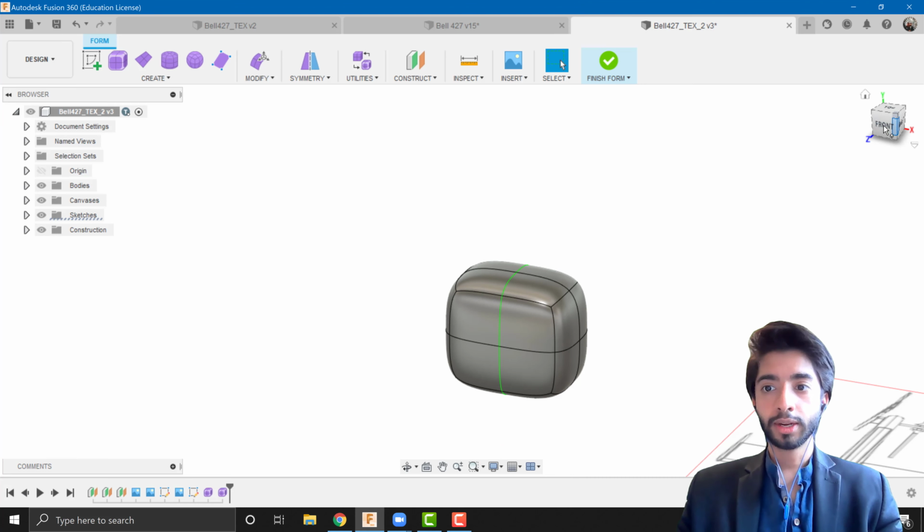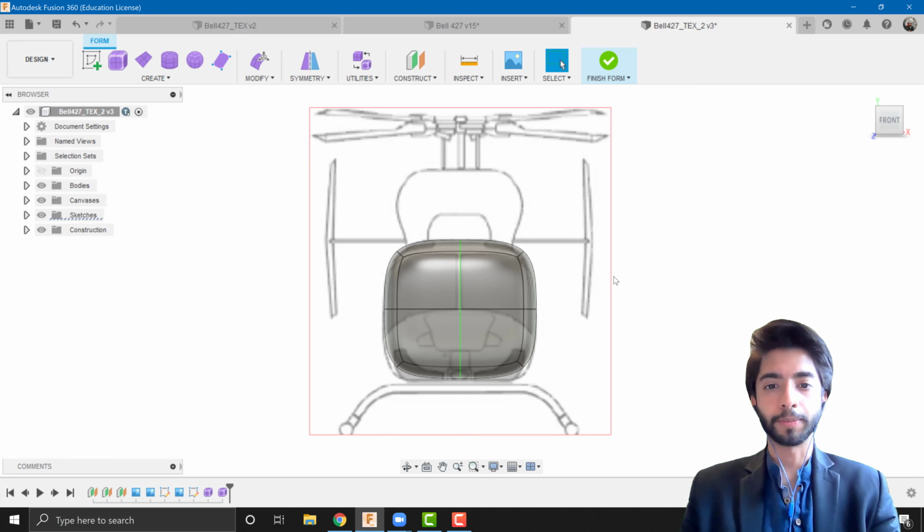Okay, great. Now, one other thing that I want to do is make this hollow. So I only want the perimeter of the box and not the box itself.